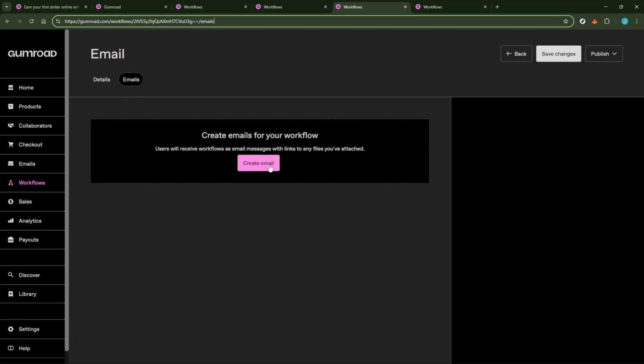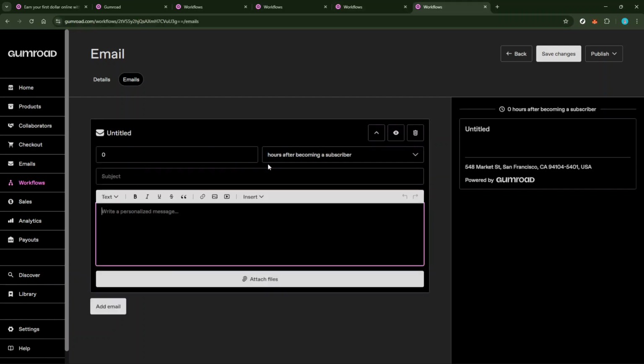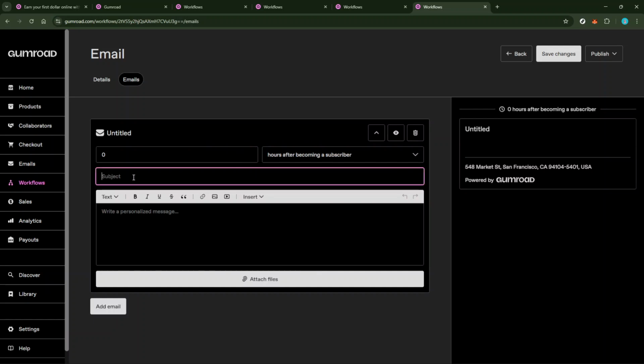Now it's time to create your email. Start by clicking on Create Email. You'll want to craft an attention-grabbing subject line that encourages recipients to open the email. Spend some time thinking about what will resonate with your audience and spark their curiosity.